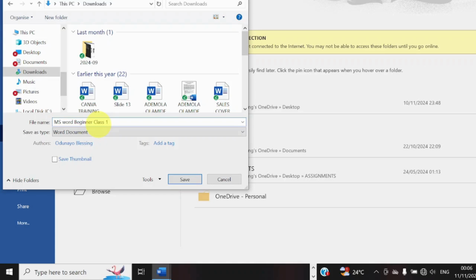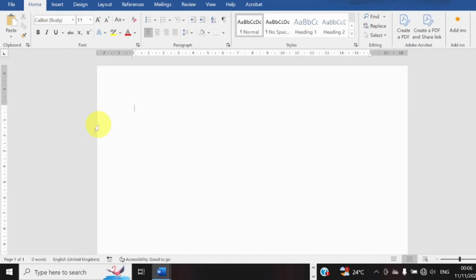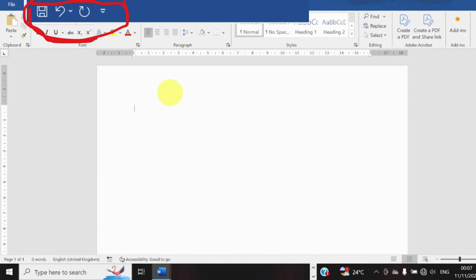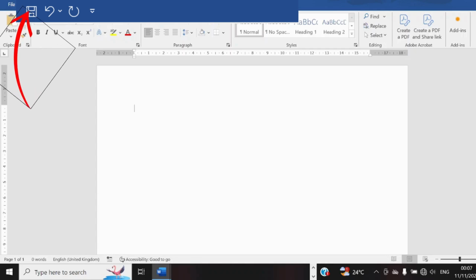So MS Word beginner class 1. By the time we click on Save, you realize that this has been changed from the previous Document 1 to MS Word beginner class 1. At this point, I also want to make you realize that this part, which is the quick toolbar of Microsoft Word, this icon is for Save.